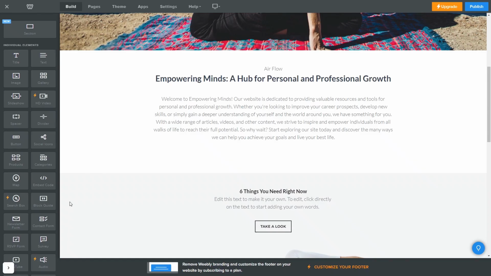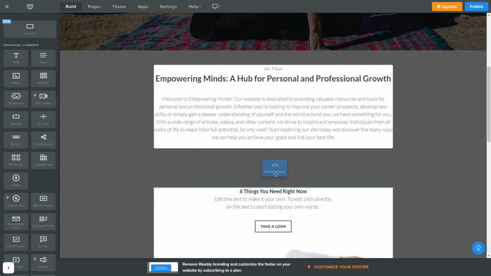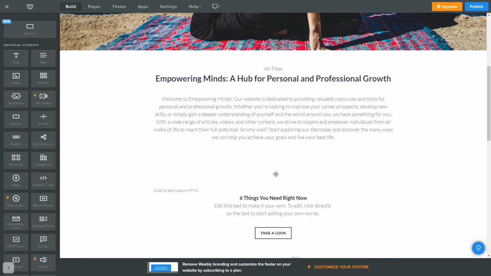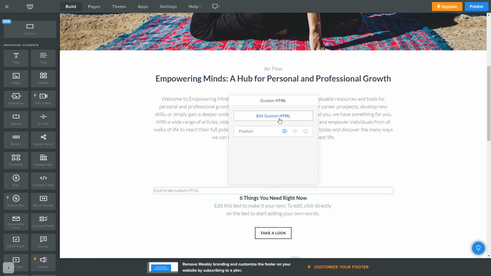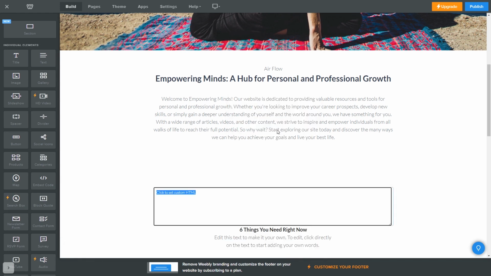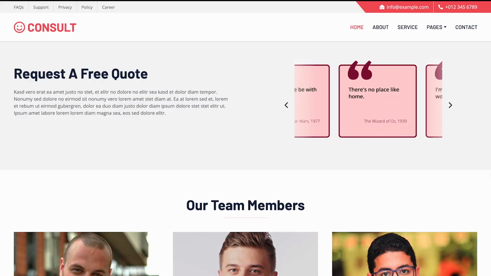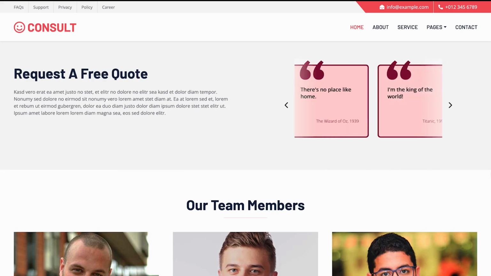Now let's head to the Weebly editor. In the Weebly editor, drag an embed code element and place it wherever you wish on your page. Enter the element and click on Edit Custom HTML. Now, simply add the widget code that you copied before. Click anywhere outside the Custom HTML window, and that's it. Now, the quotes carousel will show on your website.